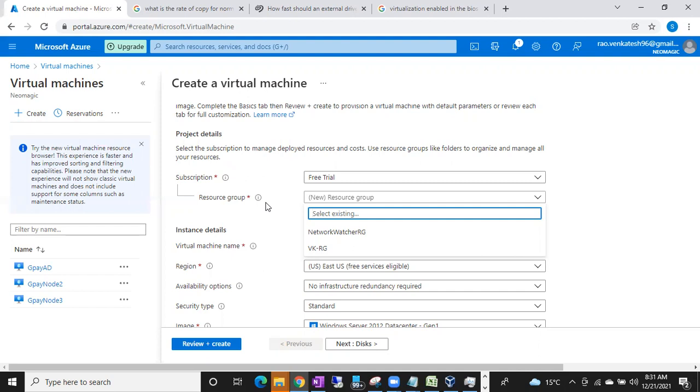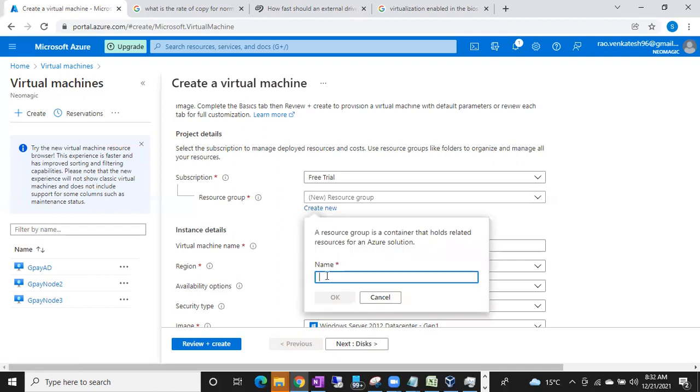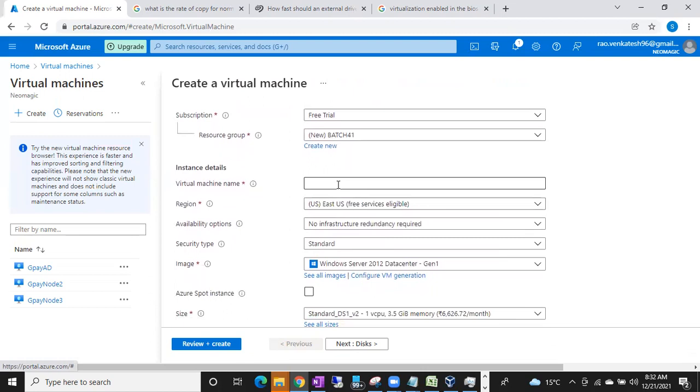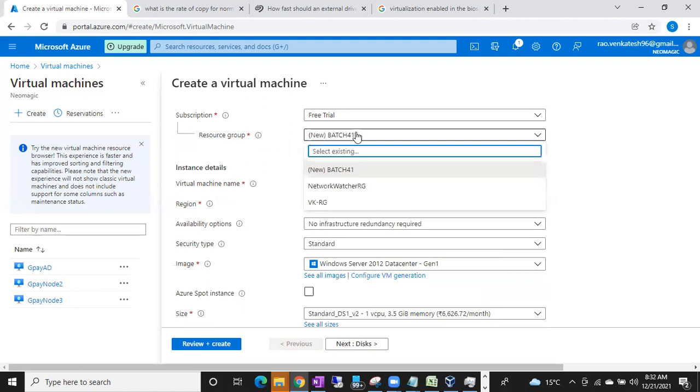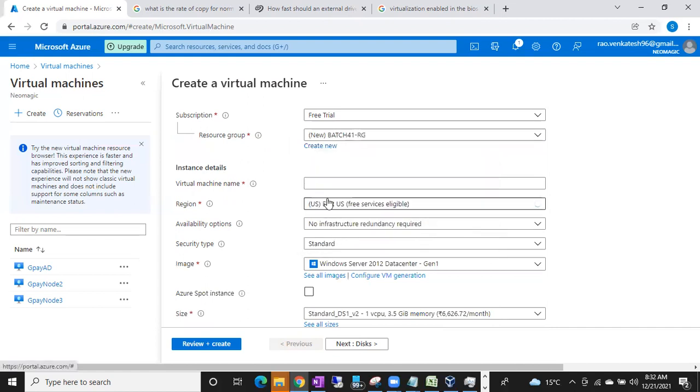That's it. For the first time, if you are creating a new resource group, you can create it by clicking on create new. I'll create a new resource group, batch 41. Click OK. So, let me name it batch 41 RG. RG means resource group. My virtual machine name is batch 41. This is my VM name.